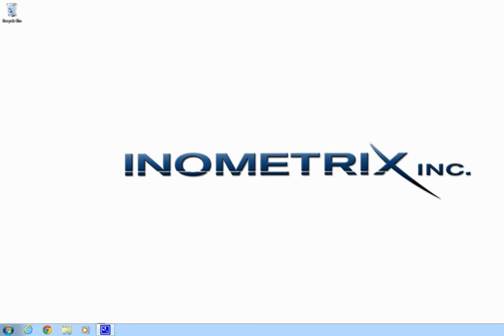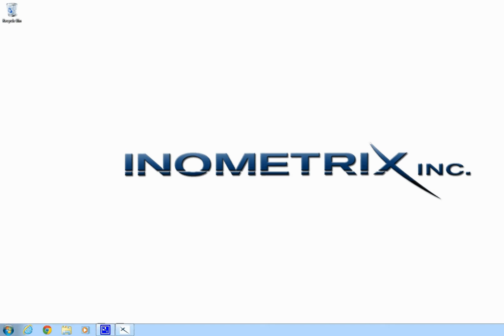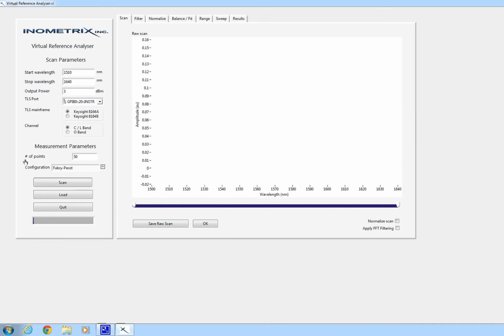This is a tutorial of the Virtual Reference Analyzer by Inometrix. To start the program, click on Start, and then click on the Virtual Reference Analyzer. The front panel on the software is divided into a left side and a right side. On the left, we have pre-scan parameters, or pre-runtime parameters. On the right, we have runtime parameters which we can set.